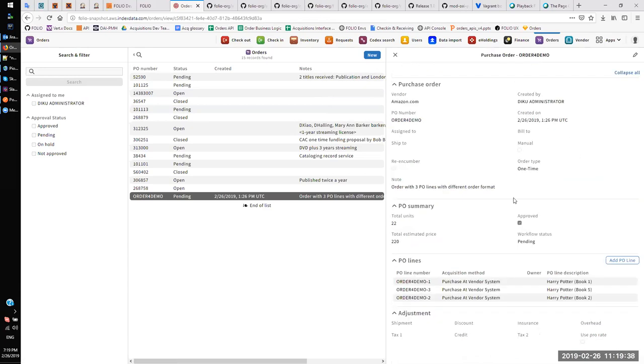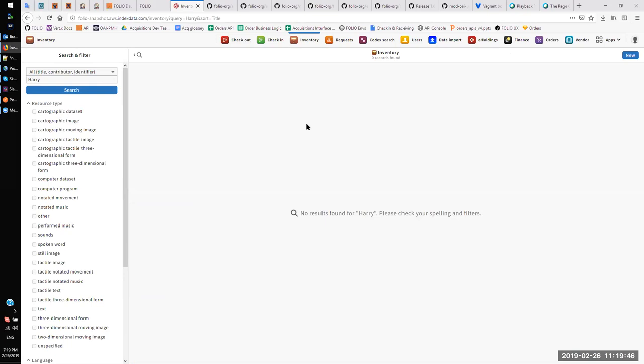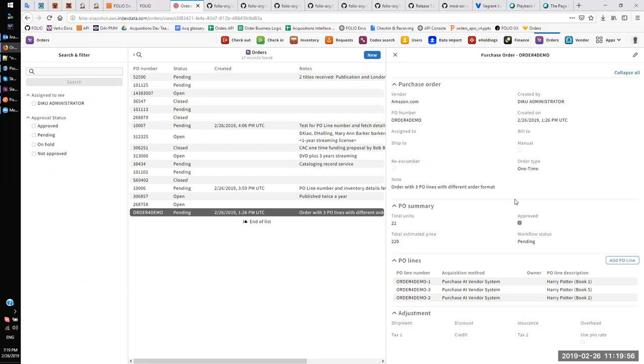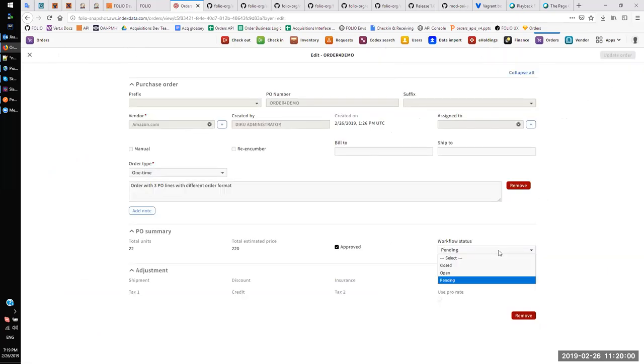So basically that's it about the order form, the order structure I prepared. Let's go to inventory just to verify that there is no instance for the Harry Potter book. As you might notice, all purchase order lines are for different Harry Potter books. Let's go back to the order then, and now let's transition the order from pending to open.